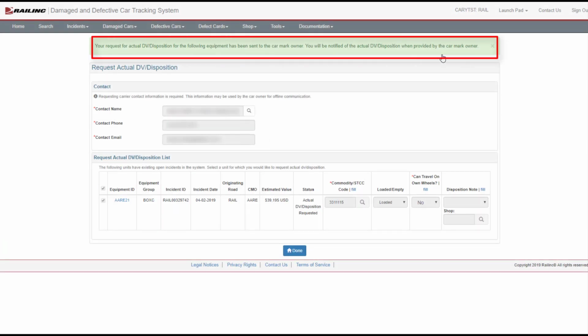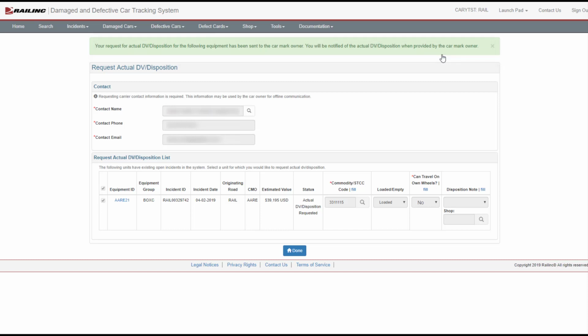A green success message indicates a successful submission and in this case shows that your request has been sent to the car mark owner. You will be notified of the actual DV disposition when provided by the car mark owner. The status changes to Actual DV Disposition Requested.